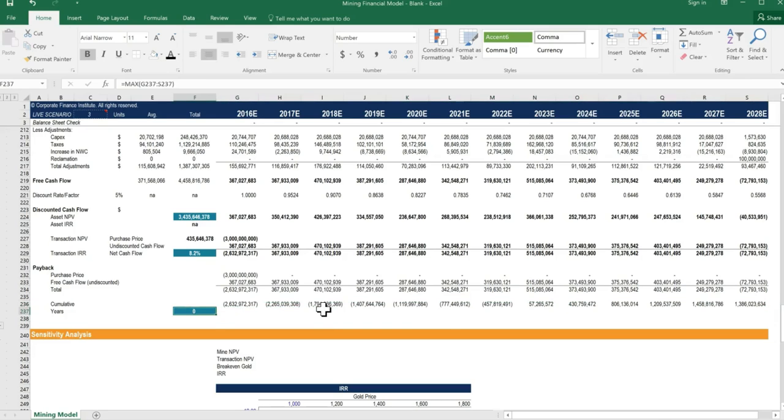Now I need to set a formula to tell me that if the cash flow in that year is greater than 0 on a cumulative basis, we've broken even. If it's still less than 0, we haven't broken even. So I'm going to set a formula equal to if the current cumulative free cash flow is less than 0, then return the value 1. Otherwise, return 0. So in this case, it's adding a year.